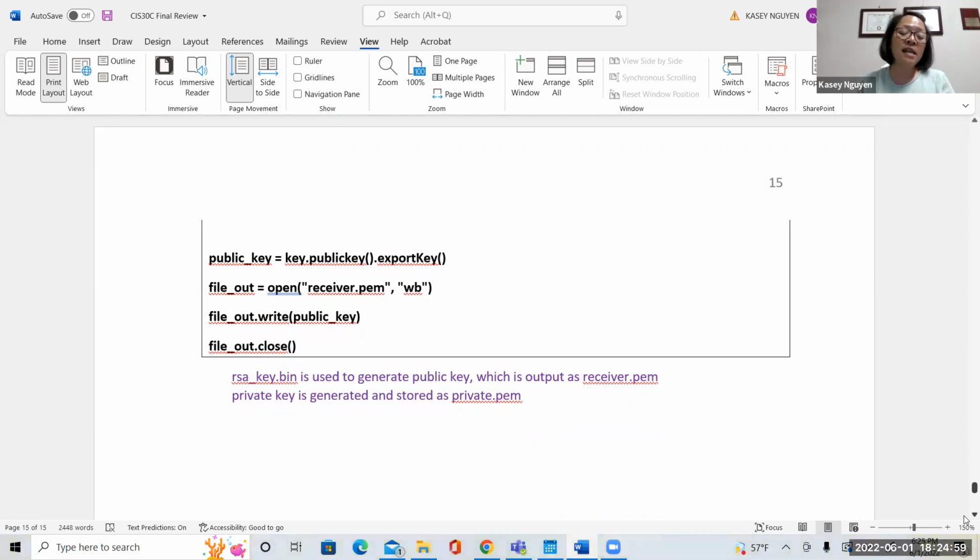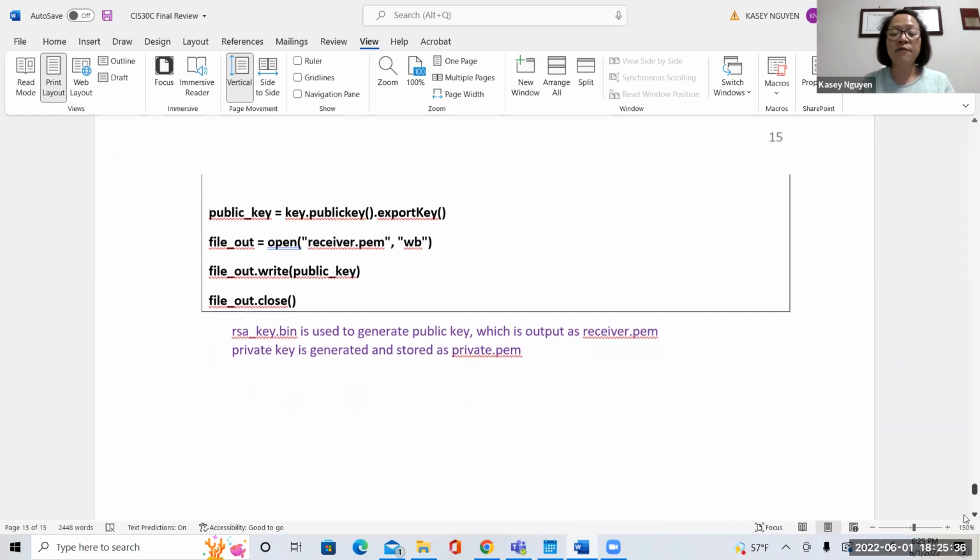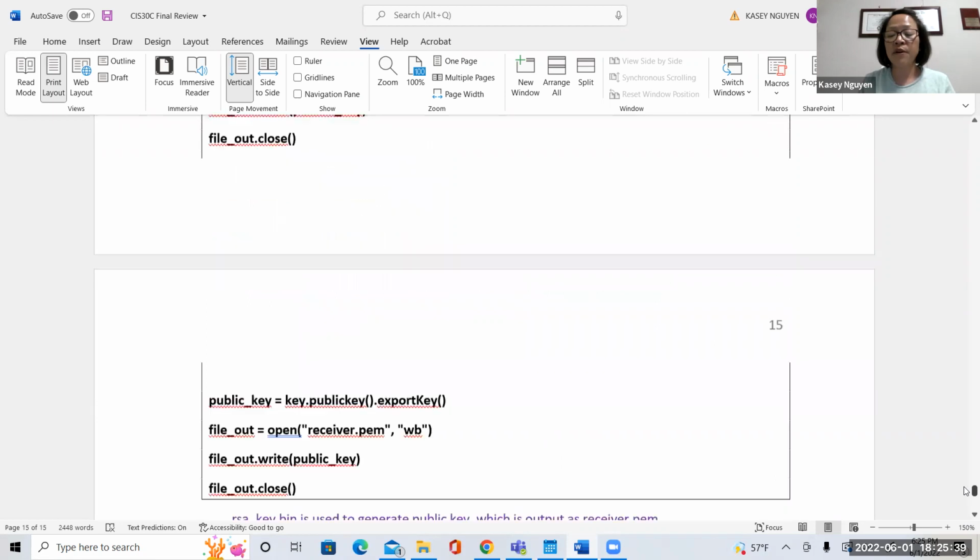So the answer for this is ultimately we generate a key and we put that key information in RSA key bin. We use that bin file to generate the public key, and then we're going to output that public key as the receiver.pem. Then we are going to create the private key and generate the private key and then store that private key as the private.pem. So you can see that this is for asymmetric encryption or the PKI infrastructure, public key infrastructure, for encryption.